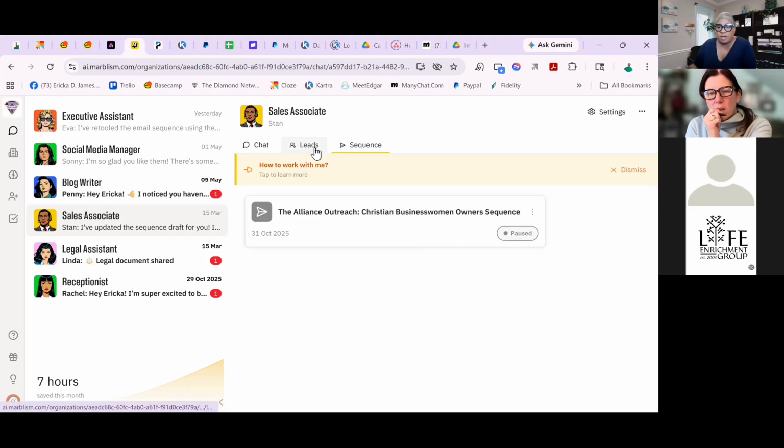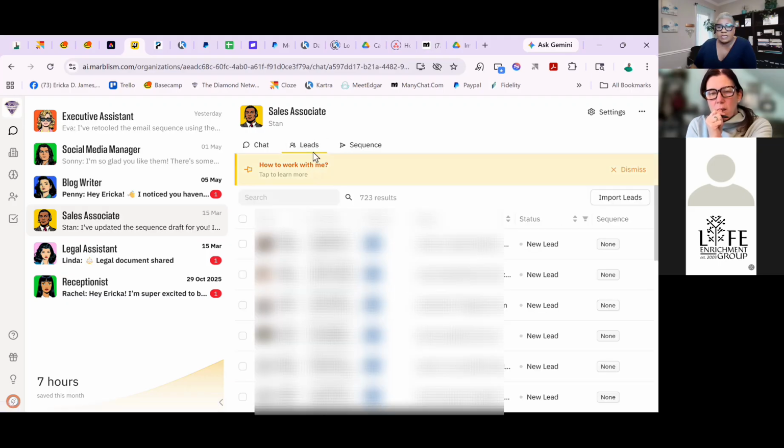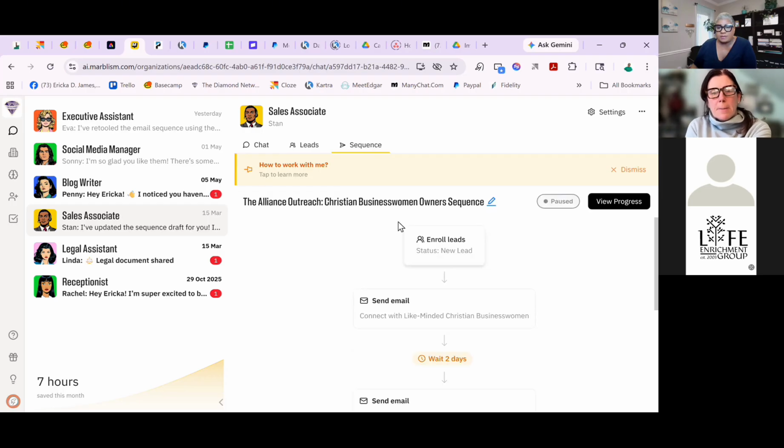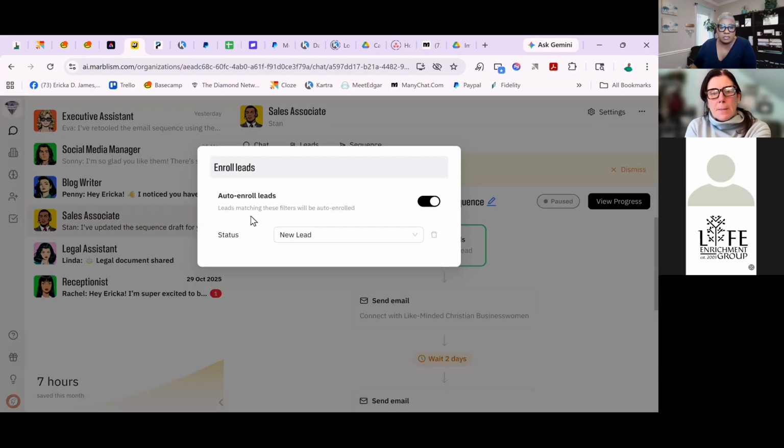It'll let you know what the progress is, and then you're telling him what you want him to do with these leads in the sequence. So let me pop into the sequence, and I'm telling him, do I want him to auto enroll leads? Leads matching these filters will be auto enrolled, or if not, then I can go ahead and not auto enroll them and use the ones that are already in my leads list.